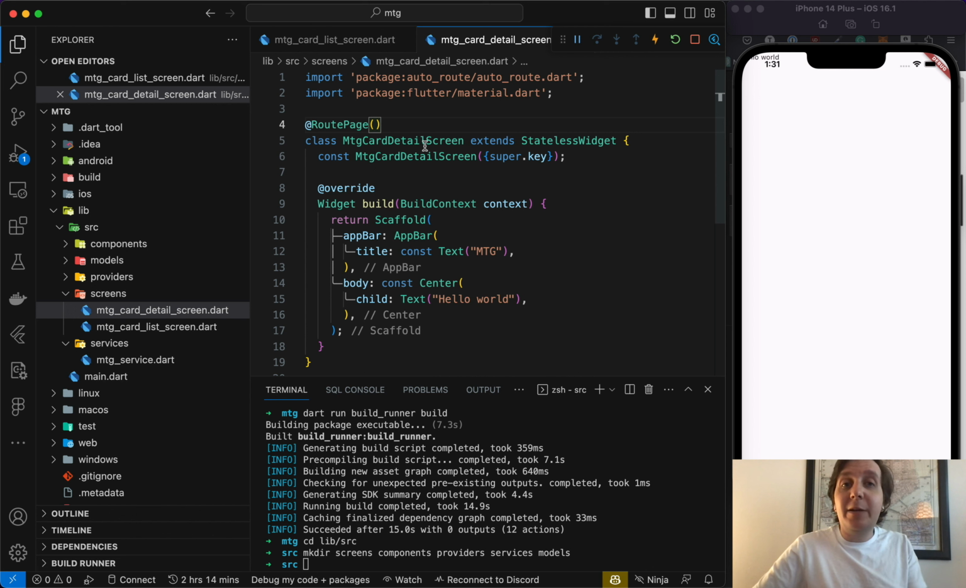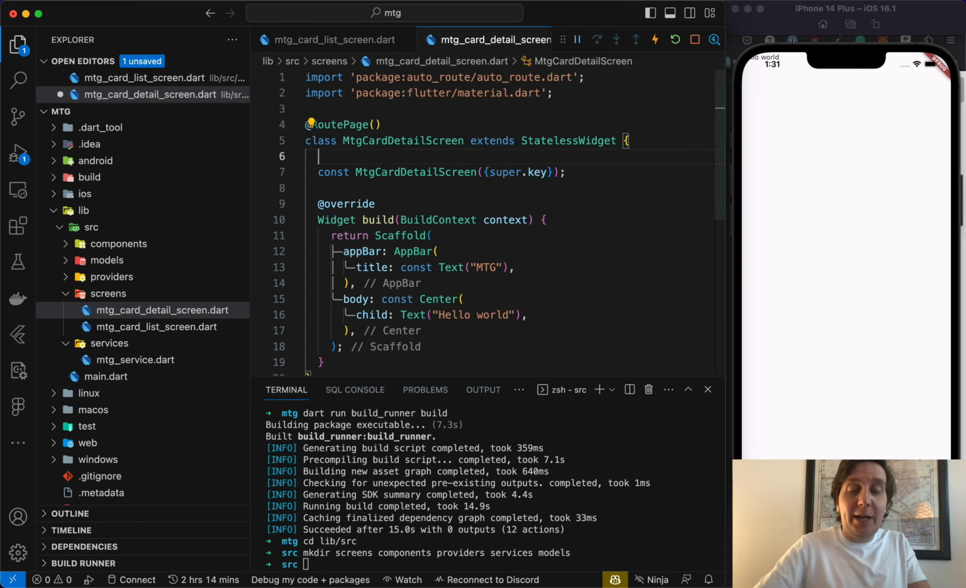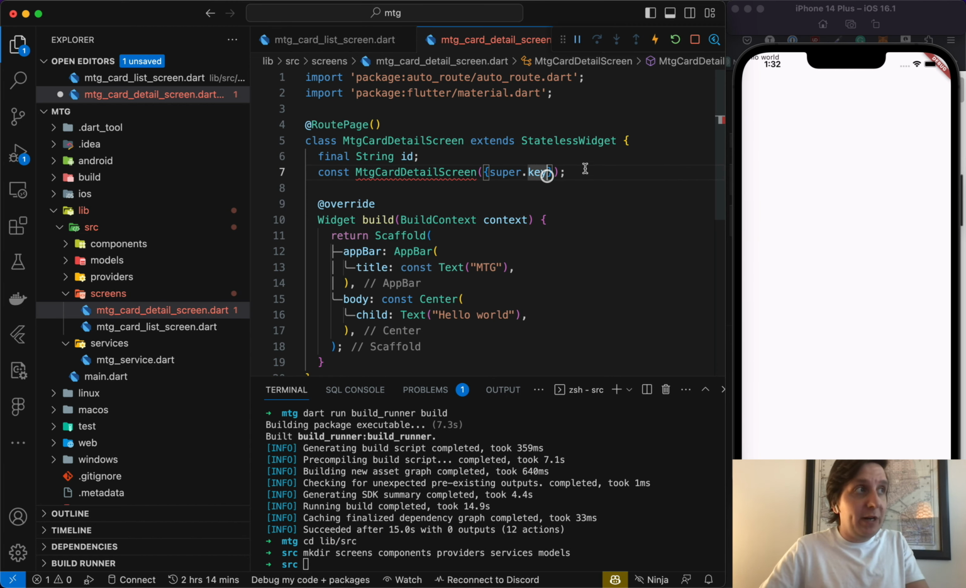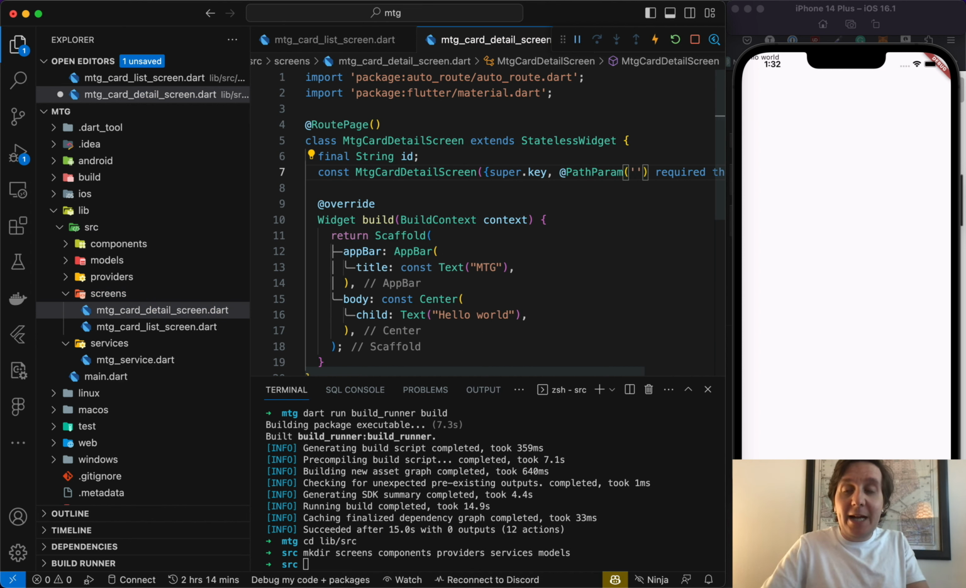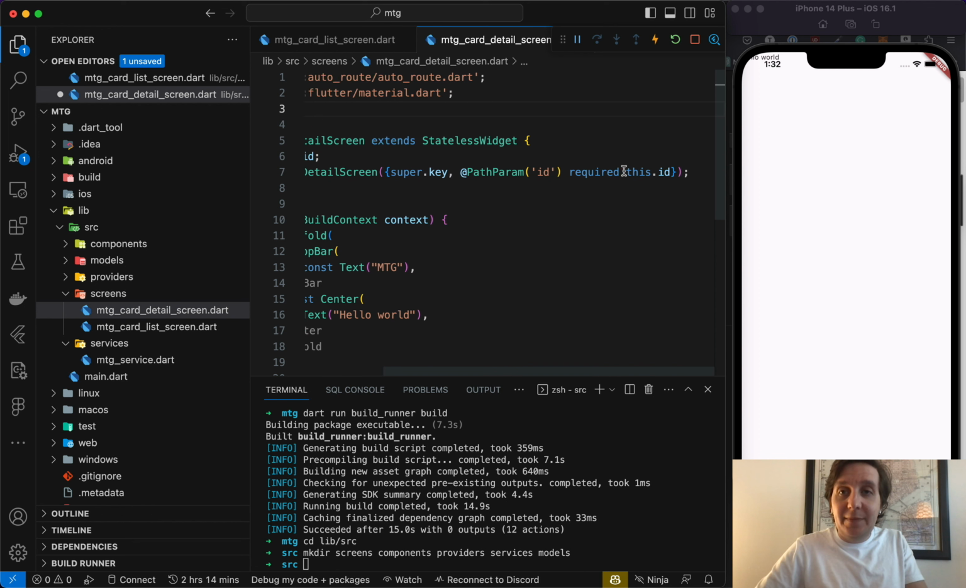So rather than, as in a normal Flutter app, passing the entire card model, which I know is something we haven't built yet, we're just going to be passing the ID, so that this screen, as long as it knows the ID, can go off and get that data for us. So in order to allow that, we will be passing an ID. It's going to be a string, and we're going to make this a required parameter, this.id. And with AutoRoute, we want to decorate this parameter with something called path param. And in here, we pass the name of the parameter, ID. So you can see these match up. And we'll see what this means in a moment.